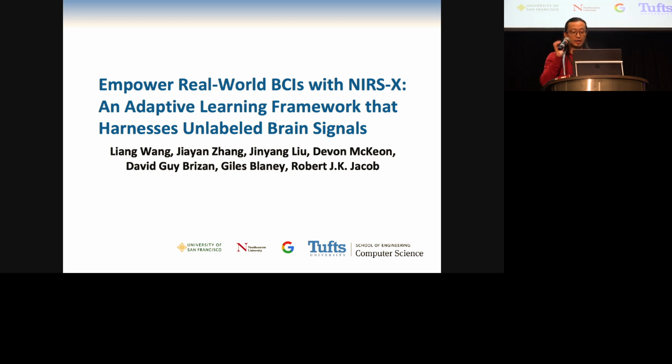Hello, everyone. I am Leon, a PhD student working in Tufts HCI lab. In this paper, we present a framework to learn brain activity representations from unlabeled NIRS data. This framework quickly adapts a general brain activity encoder to new users and tasks. Thus, it makes the design, development, and the deployment of interactive BCIs more practical.